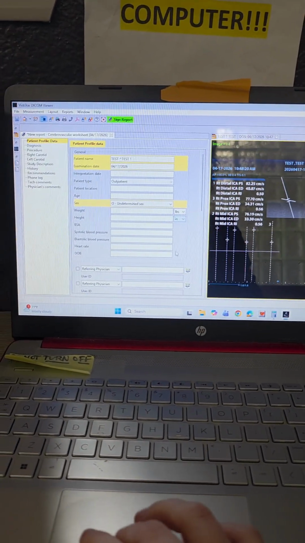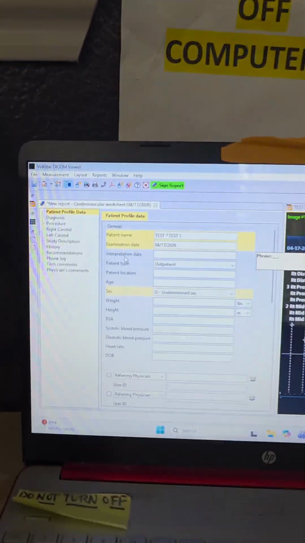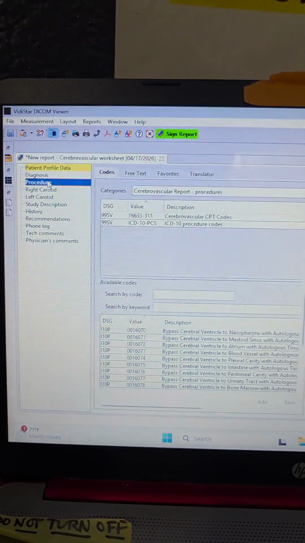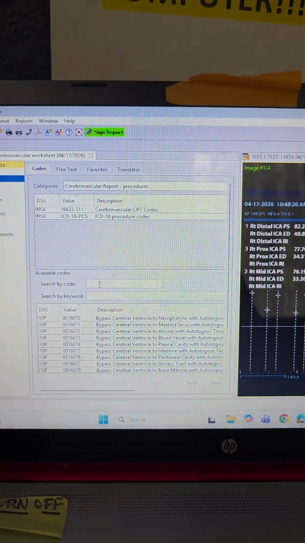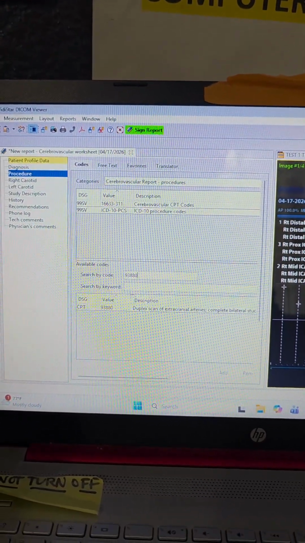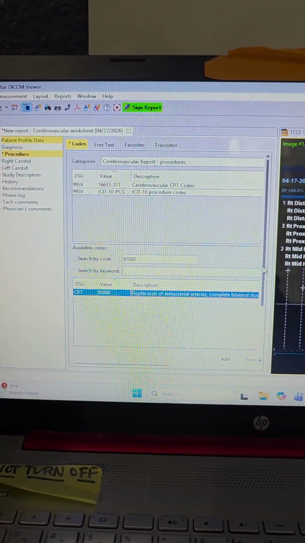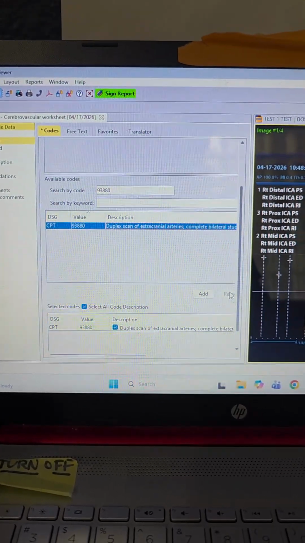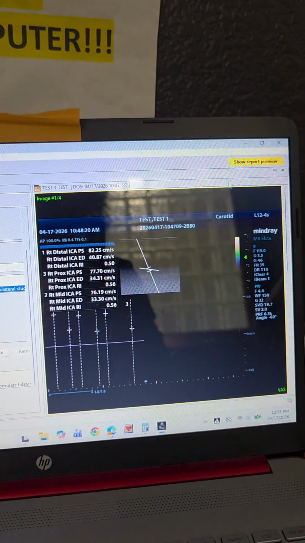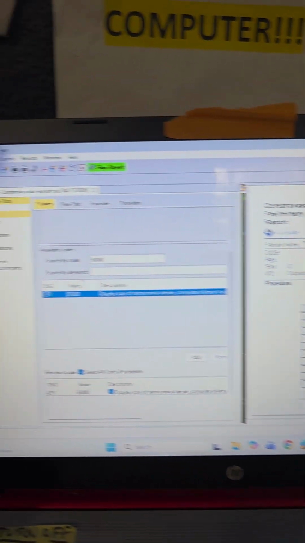All right, so you're going to hit the doctor's name as normal. You'll go to the procedure code. Procedure code for the carotid is going to be 93880. You're going to double click that. If you need verification on whether or not that's populated up, you can either drop that down or you can hit the show report, and then you can see it right there.